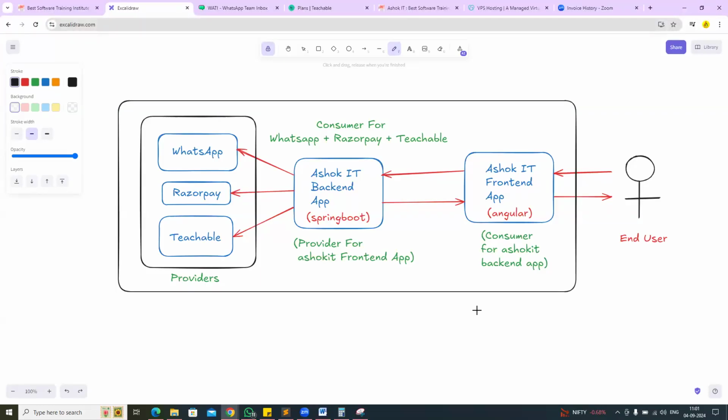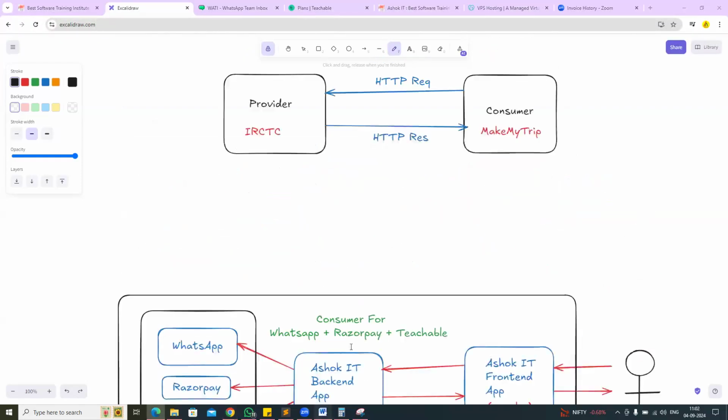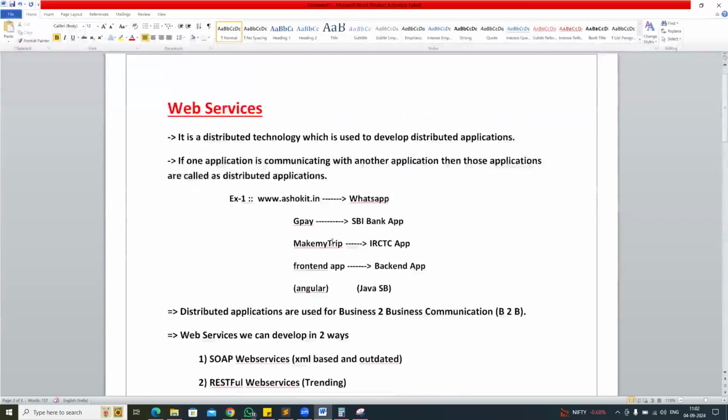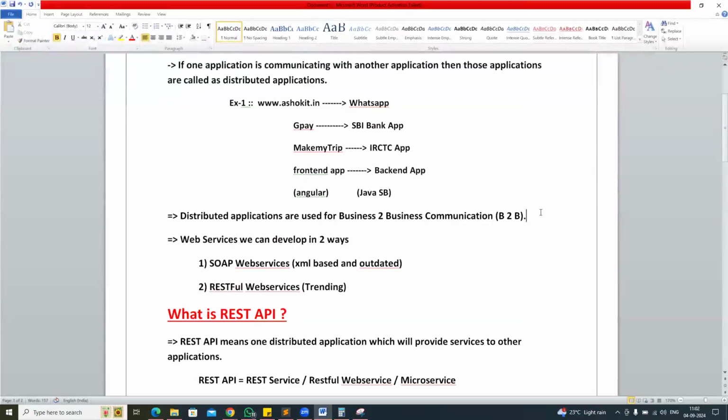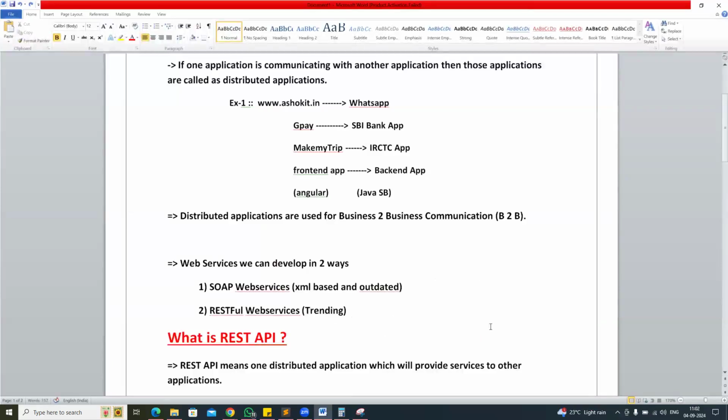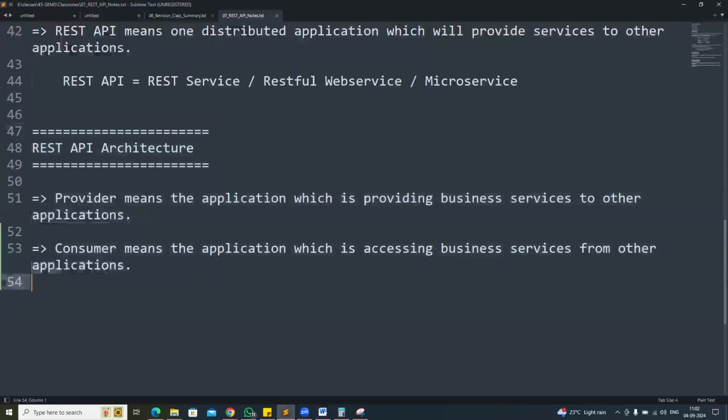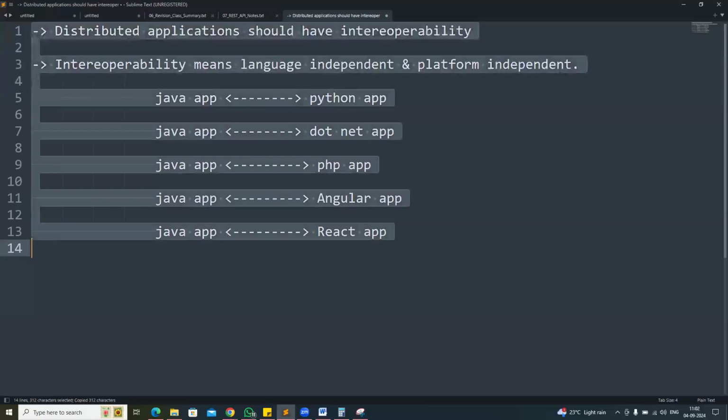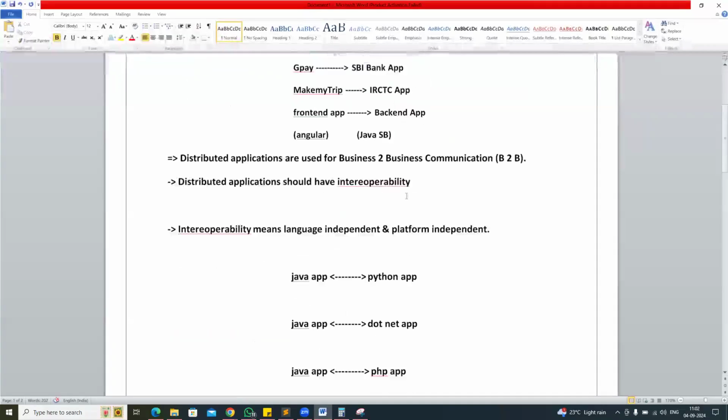Java project can communicate with the .NET project. Java project can communicate with the Angular project. Irrespective of the technology, if one project can communicate with another project, then that is called interoperability. Distributed applications should maintain interoperability, guys. So what is the meaning of interoperability? If one technology project is communicating with another technology project, then that is called interoperability.